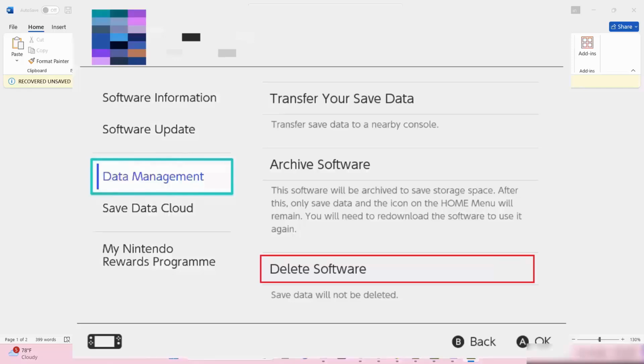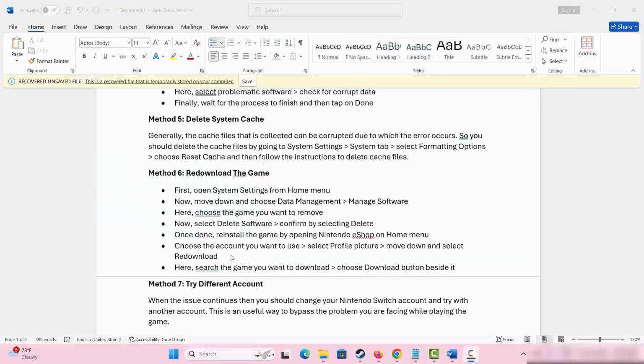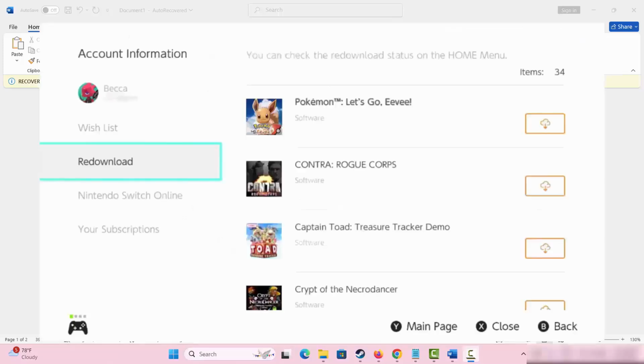Confirm by selecting delete. Once done, reinstall the game by opening the Nintendo eShop on the home menu. Here, select the account that you want to use. After that, click on the profile picture and then move down and choose the re-download option. Here, search for the game that you want to download and then choose the download button beside it.